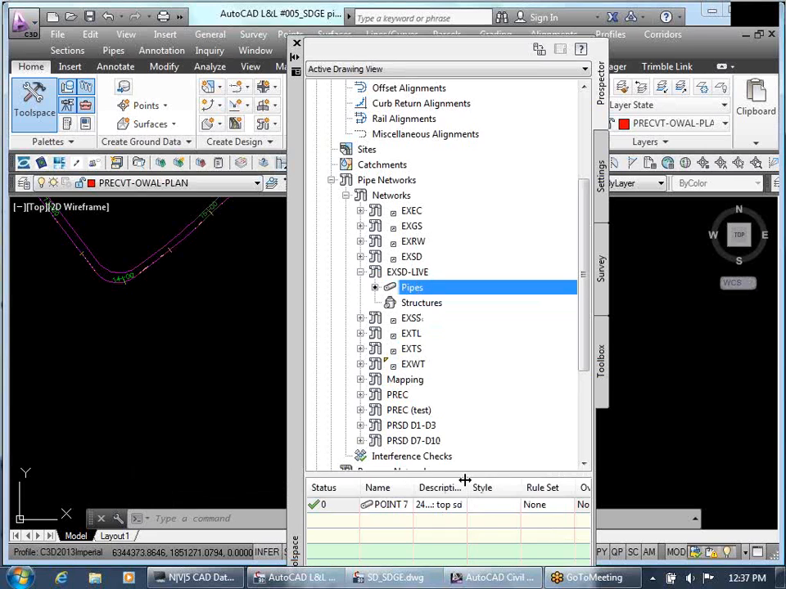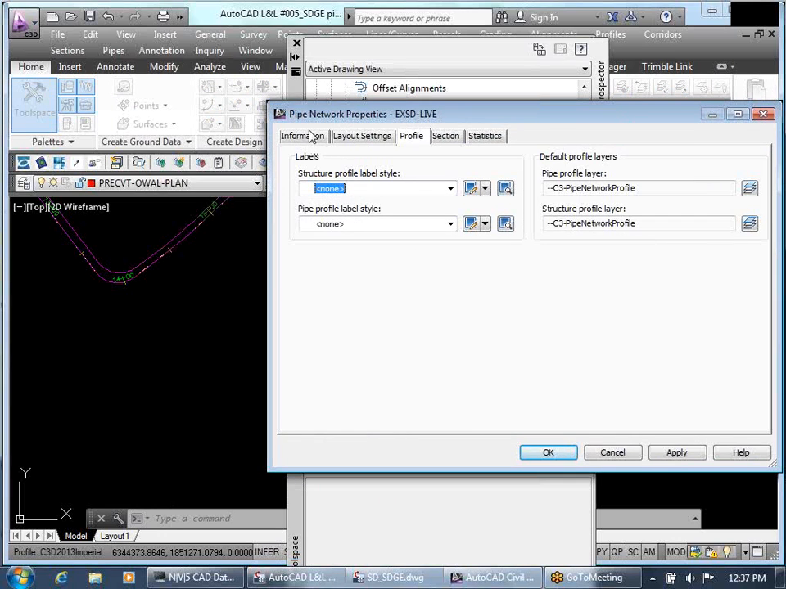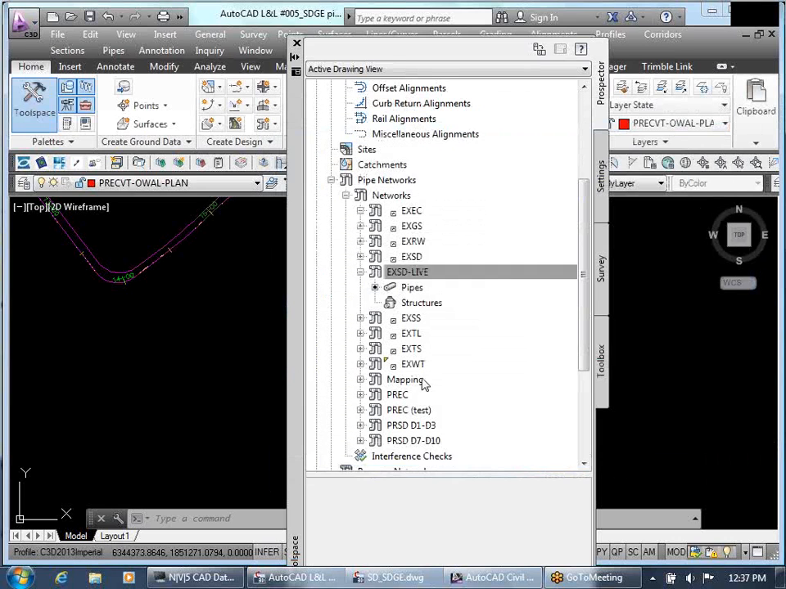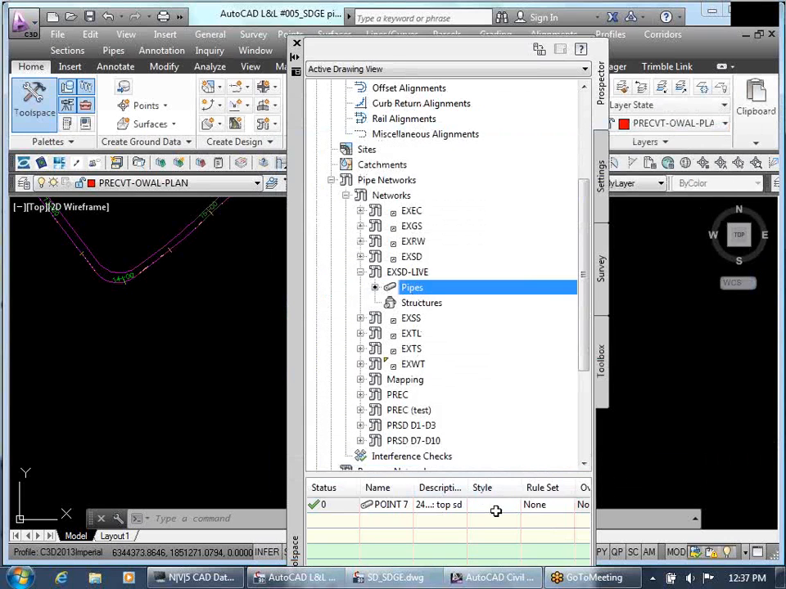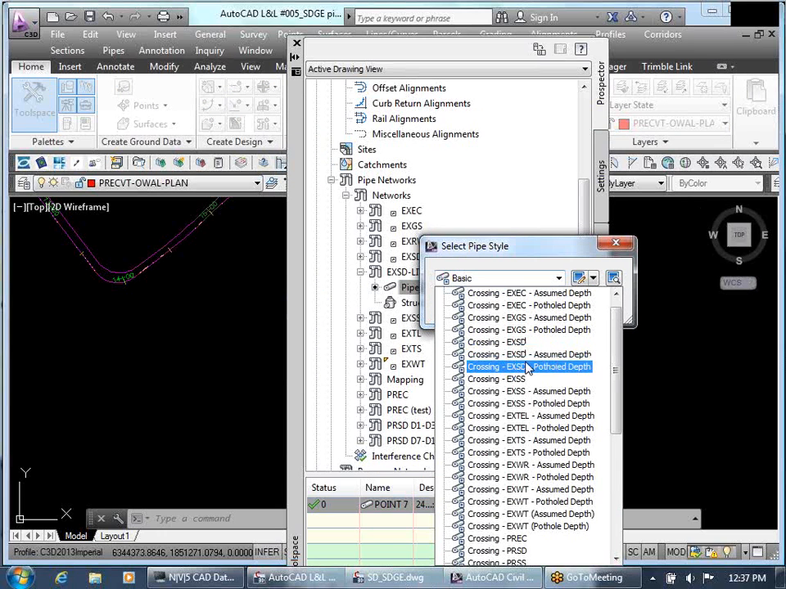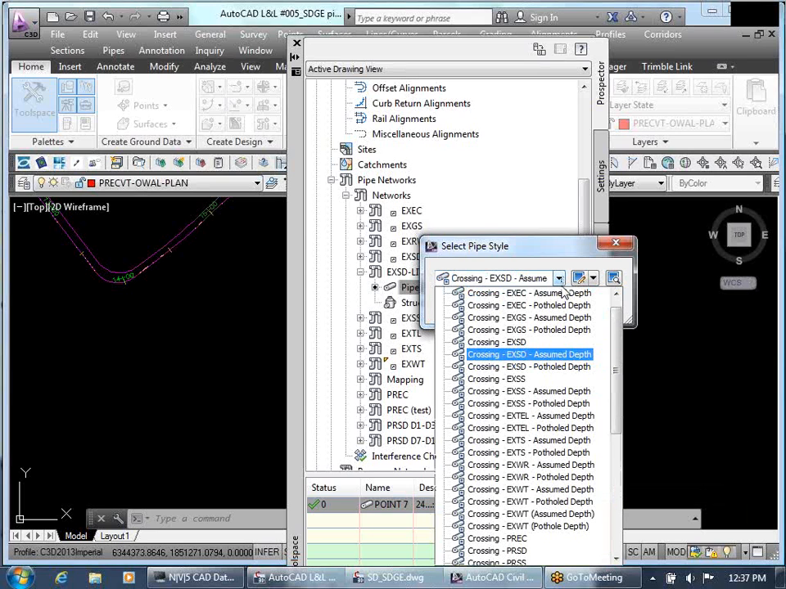Existing storm drain live. Right now, the style is blank, just because when we created this pipe network, that's how it was being told to do. It didn't have a style associated with it. So we'd ultimately want to change that, but for this, we're just going to put it on crossing the existing storm drain. Now there's two styles. This is something else that has been added to the template: an assumed depth and a pothole depth.